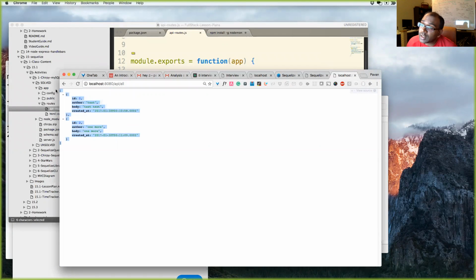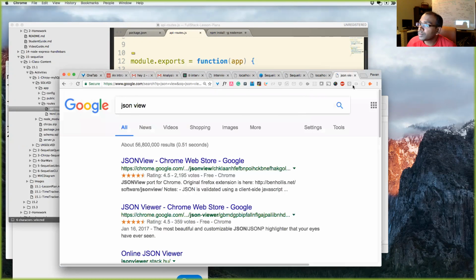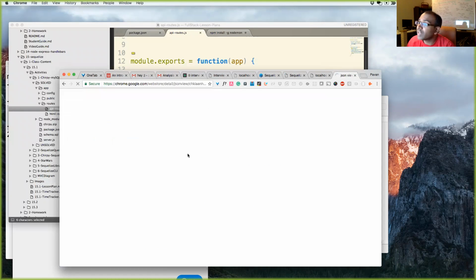I have a plugin inside of a Chrome extension. I believe it's called JSON View, and that's what allows me to see the JSON in this pretty manner. Let me see if I can Google JSON View. And yeah, it's right here. Let me send this out to everyone in the Gitter.